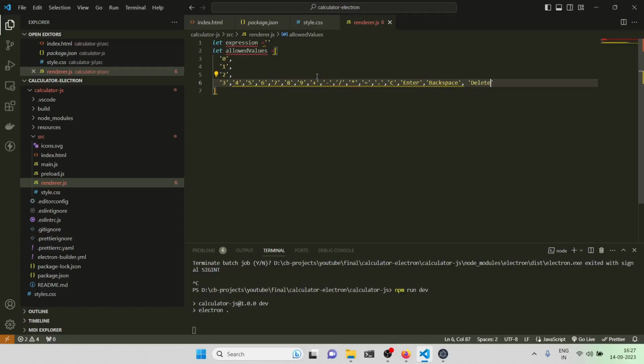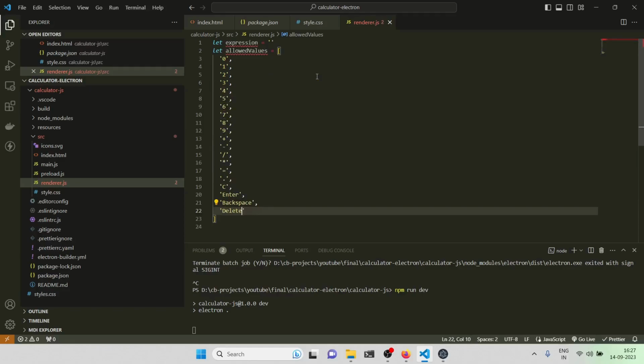Basically, these are the key codes of whatever things we can type on the keyboard. Okay, and I'll be observing them. If the key codes match with these allowed values that we are checking for, then we are going to perform the operation. Otherwise, we are not going to perform any kind of operation if any random string has been typed from your keyboard.